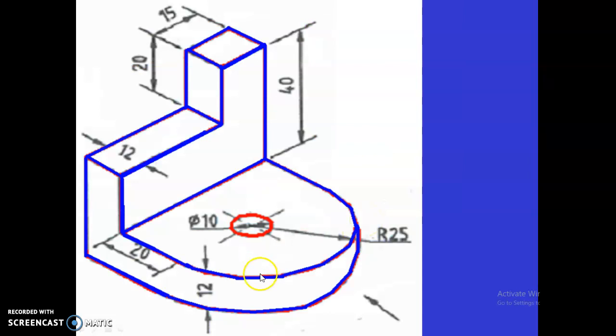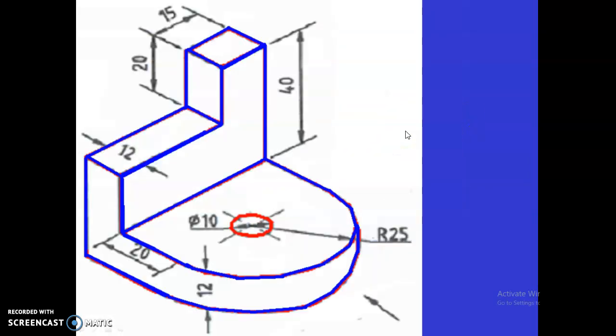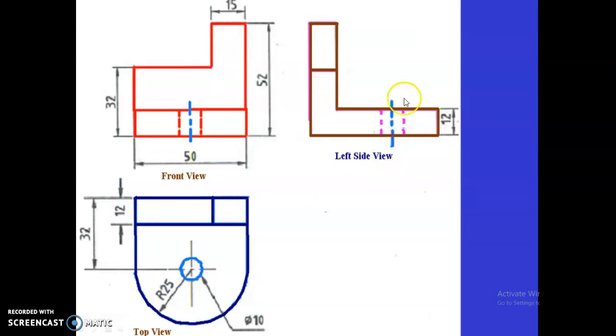Clear? So this is 12 mm. They are marked as 12 mm. There is a hole here. There is a hole here. The hole is not clearly visible in the side view. It is clearly visible only in the top view, so they are just drawn in hidden lines. Clear? Here, they have drawn the hole because it is completely visible. Alright? So this is for freehand sketching.